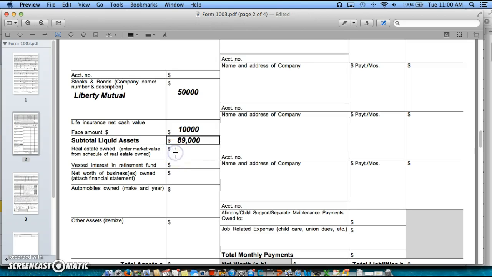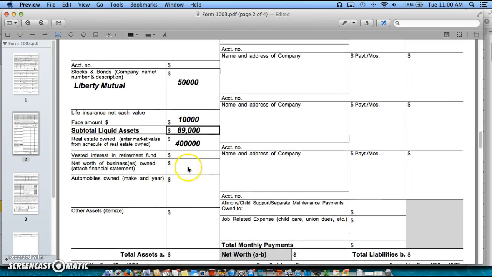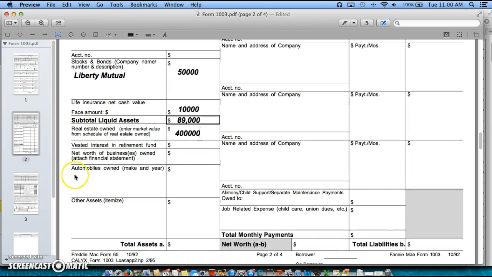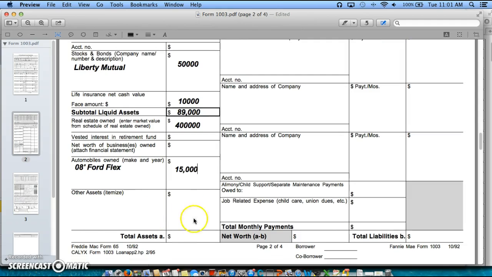Now, if we had real estate, we put the amount that they currently owe. So if it's real estate, we might say they own a $400,000 property. Vested interest in a retirement fund, that's where we would put that information. If they have a business, then they know the net worth, we would put it there. Automobiles that they own. So let's say they own a Ford Flex. Put that there, and we would also put the year. So let's just go 08 Ford Flex, right? And then we would put the estimated value. So let's just say it's 15,000. And then any other assets that they might have.